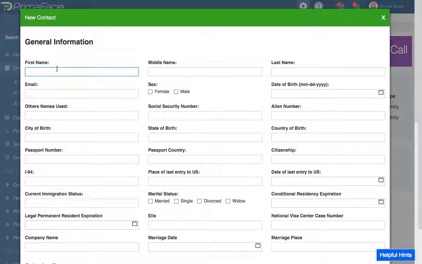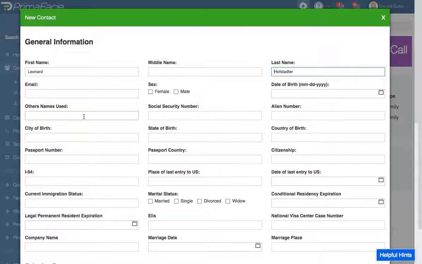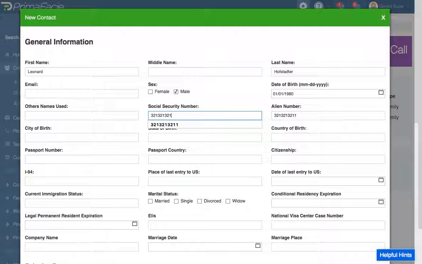And the two required fields are first name and last name. So let's do Leonard, and let's give a capital H for Hofstadter. Okay. This other information here for the purposes of creating the contact is optional, although if you fill it in here, it's going to be used for autofill purposes. So we'll just leave that blank for now, except a couple things. Let's give him a date of, and then we'll give them a social security number as well.